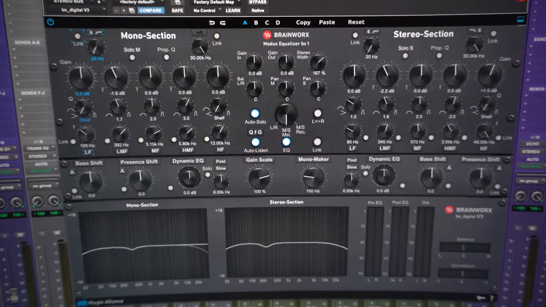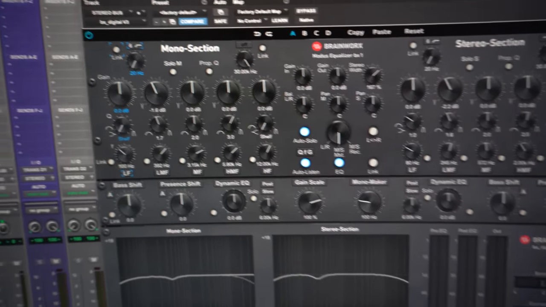Number four, the Brainworx Digital V3. Fun fact, this was Brainworx's revolutionary flagship product. It was also the first commercially available mid-side plugin. This plugin has API style proportional Q filters.